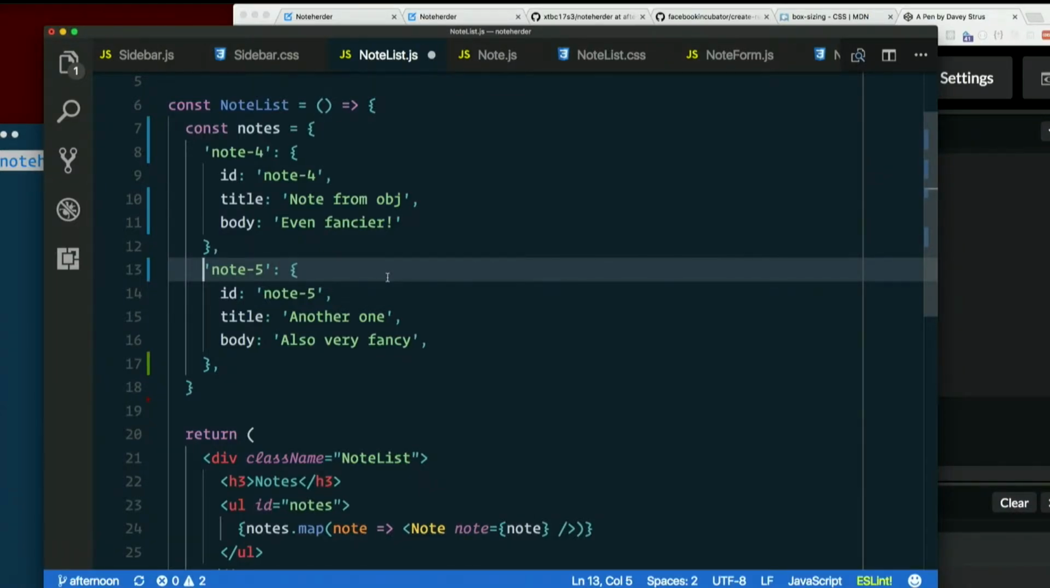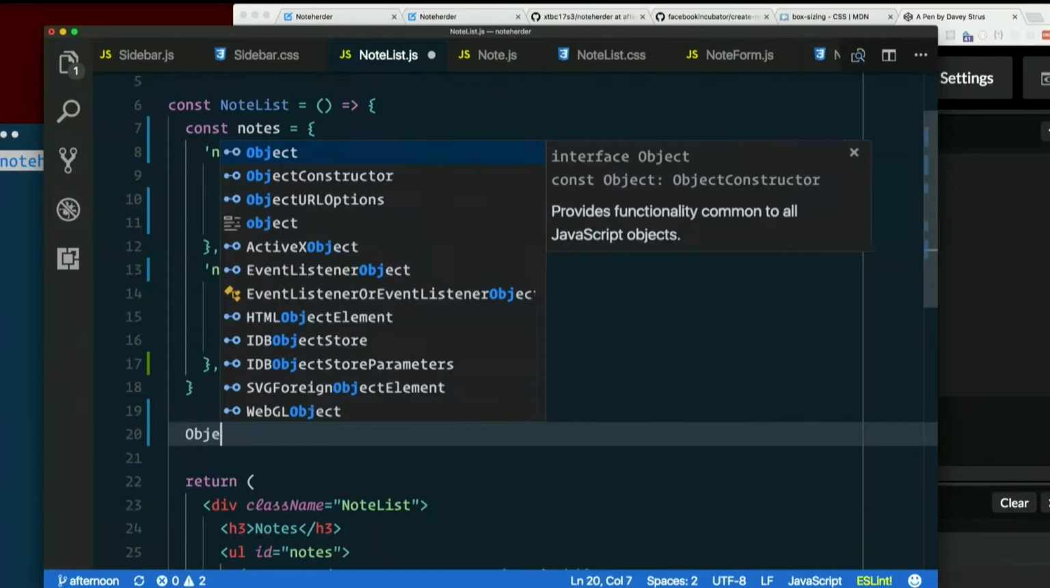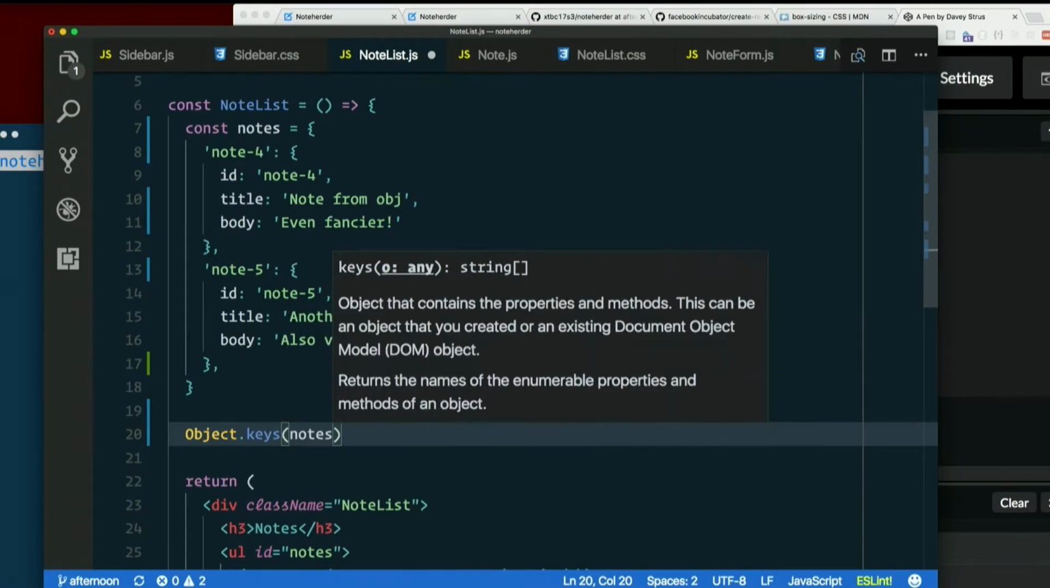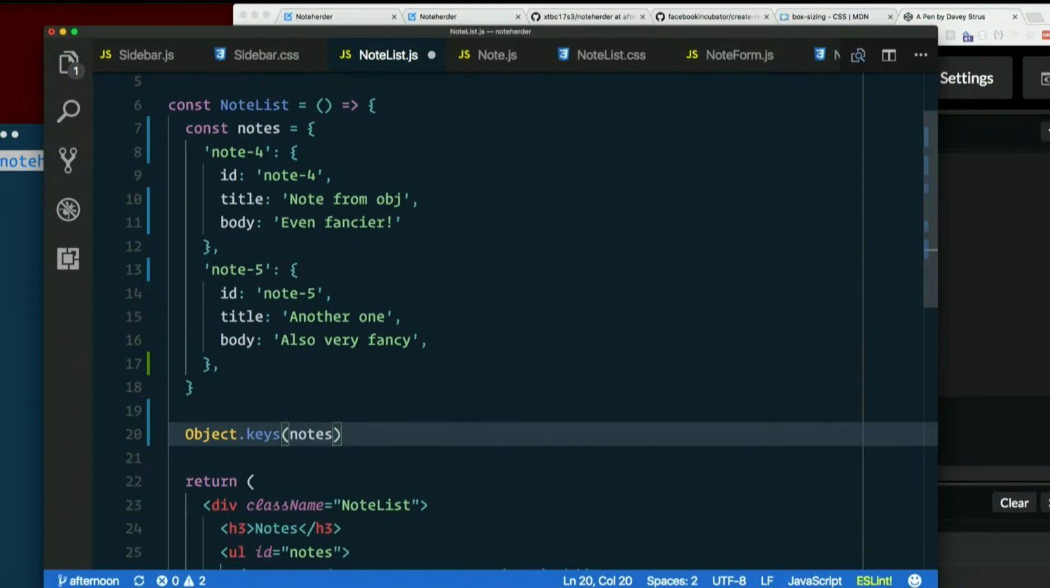Now I can't map over an object, right? Only an array. How can I get an array out of this object? Object.keys. We did that on person stats, I think. And if you did the mirror object code words problem, you had to do that there too, really, or that's one way to do it. So what would that do for me? Object.keys, pass it this object notes. What does that give me? What's going to be in that array? The string note-4, the string note-5, right?